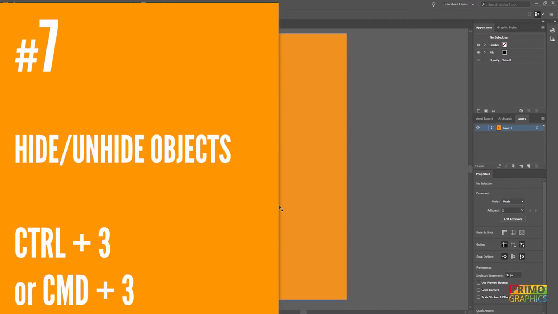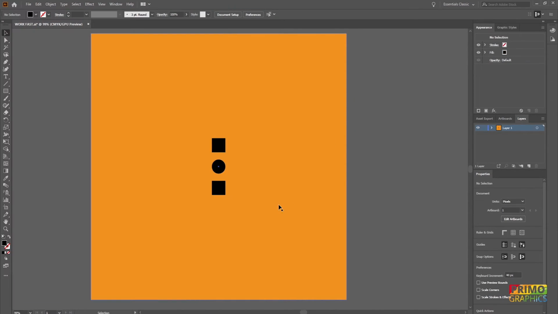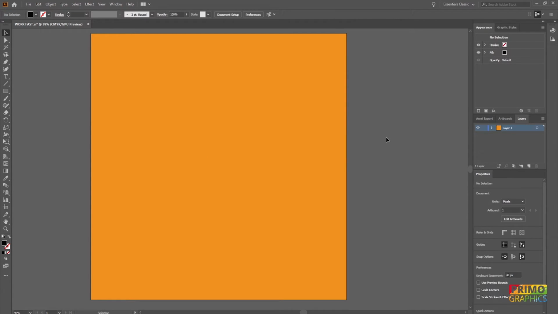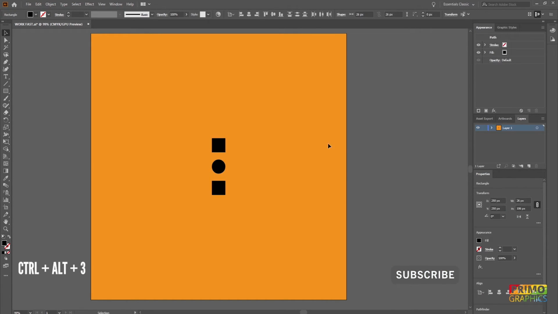Number 7, hiding objects. It is actually quite similar to locking the object, but instead of locking it, we're going to hide it. To hide it, we select the object you want to hide and press Ctrl or Command-3. To unhide it, we press Ctrl-Alt-3 or Command-Option-3.